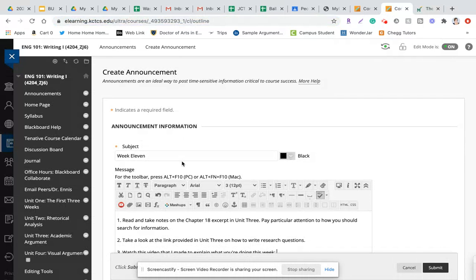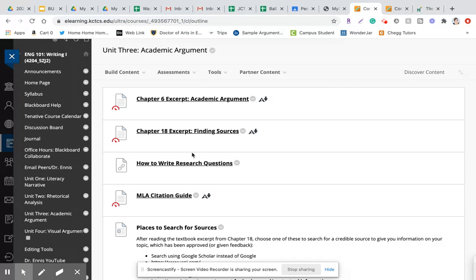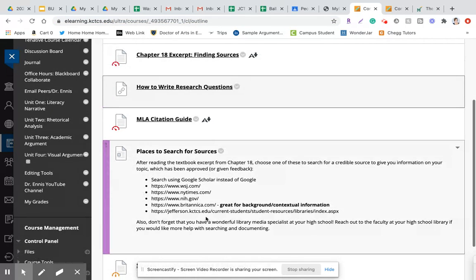Then you are going to start searching, and I've given you some options here to start with. For your eventual argument essay, you're going to need some background or contextual information on your topic, so that might be a great one to start with, and Britannica is an excellent source for that. Also, some of these, if it's a health-related topic, the NIH is a really good one. You might try using Google Scholar instead of just regular Google. And then there are some other websites here.